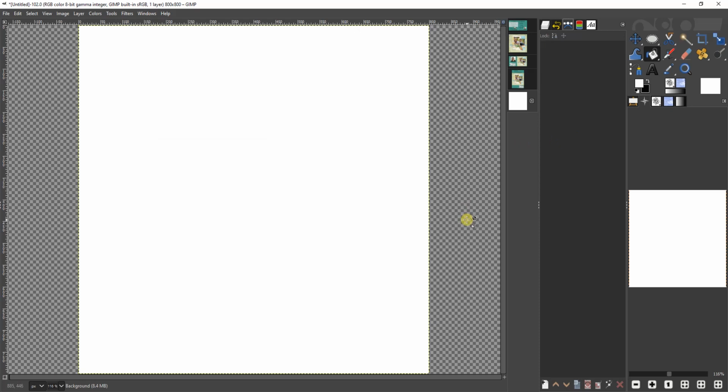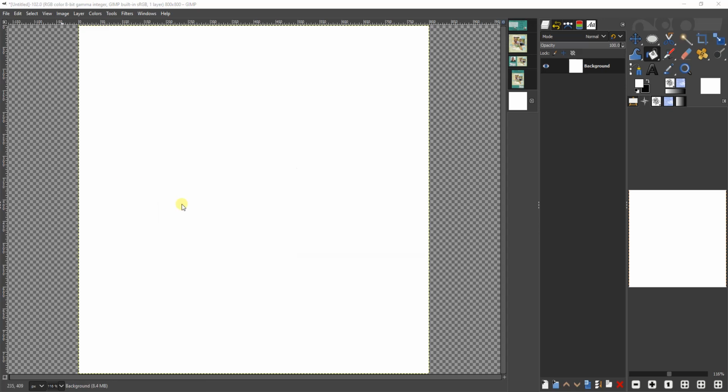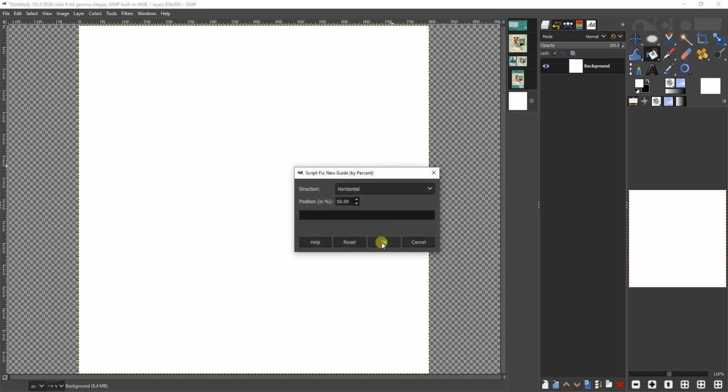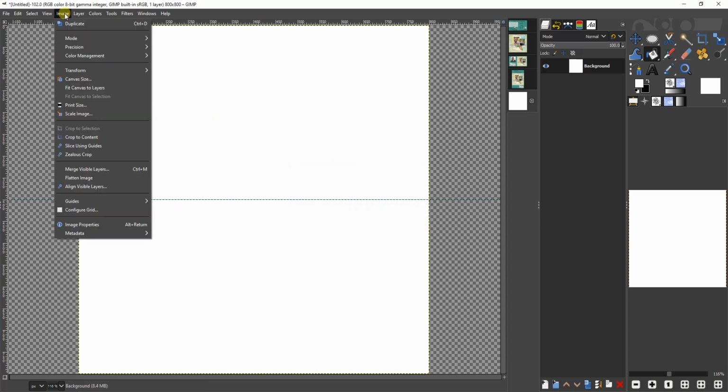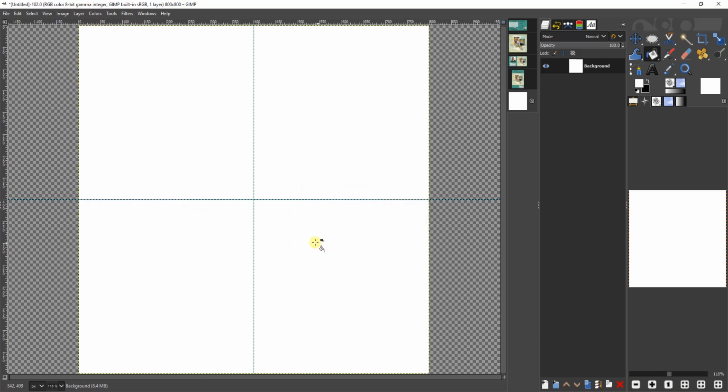So let's start by adding guides to our image to help us to center everything. So we're going to go to Image and Guides. We're going to do a new guide by percent. We'll do a horizontal at 50% and a vertical at 50%. There we have an exact center to help us align everything.